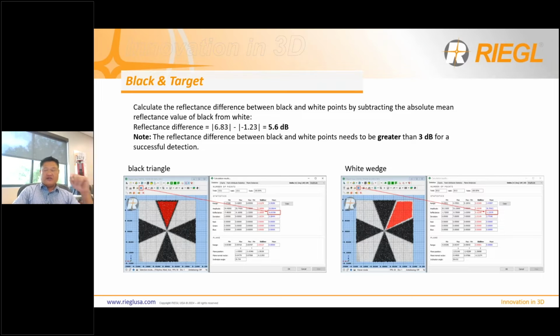You can see here on the left-hand side, you just isolate your target, or you zoom into your target in a 3D view. You then just go into the selection tool. You select your triangle on the black target first, and then you click on the information, and then you get a value of the mean of reflectance. So that's negative 6.8.